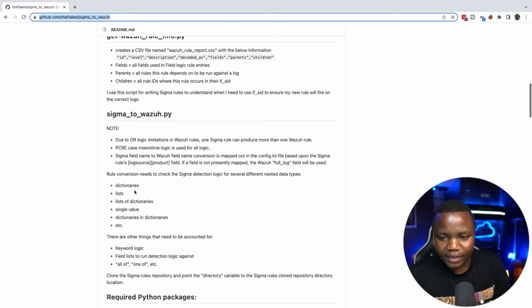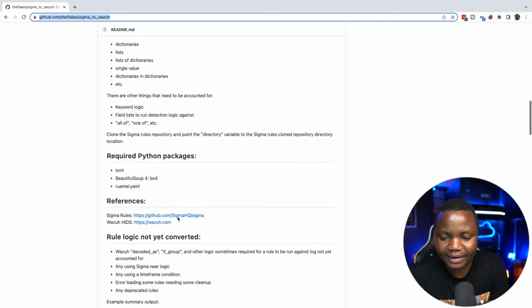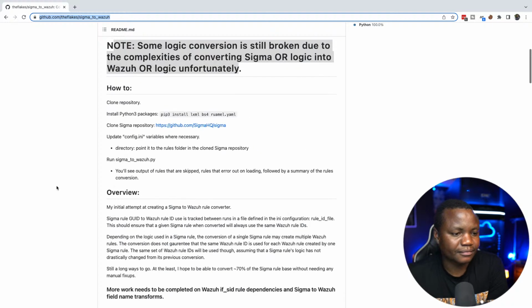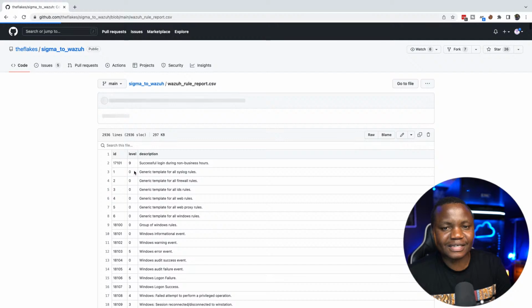I was looking at some Sigma rules that did not work as I wanted them to. They broke my Wazuh agent and I had to revert to a different file. But yeah, you can. And also Sigma to Wazuh, they're almost identical. If you're not paying attention, you might not notice. There's just slight syntax differences, really.